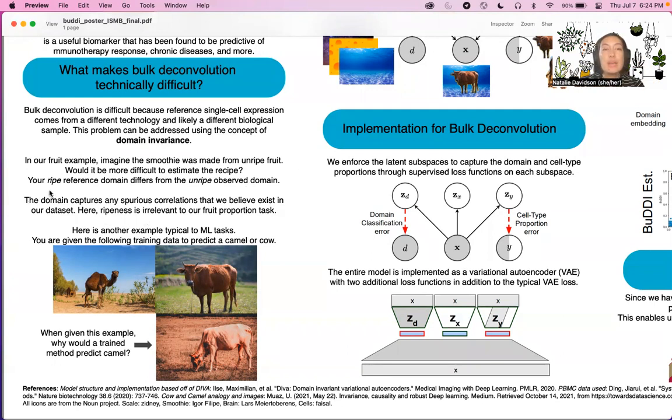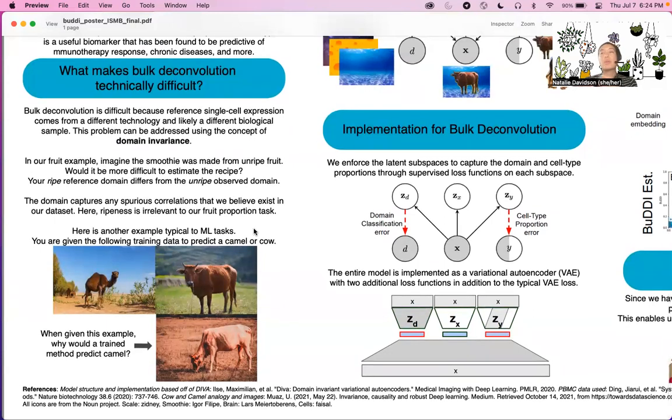This domain captures spurious correlations that we believe exist in our data set. Ripeness here we believe to be irrelevant to our smoothie recipe. Another example that's closer to ML tasks: you're given the following training data to predict a camel or a cow. Here we predict camel or we predict cow. This is our training data. It all more or less looks like this. We get extremely high accuracy in our training and our test data.